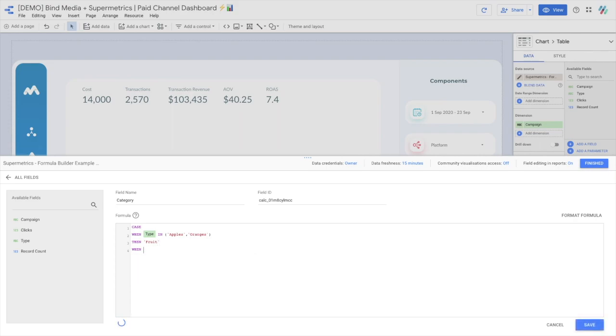And we can repeat this. So when the type is in, and I think we had lemons and limes, then we're going to call this a citrus fruit. And then we can use a catch-all statement. So otherwise, if neither of those criteria is met, and obviously you're going to have data that's left over, we're going to call it a vegetable. And end. So as Elliot said, check the syntax online.